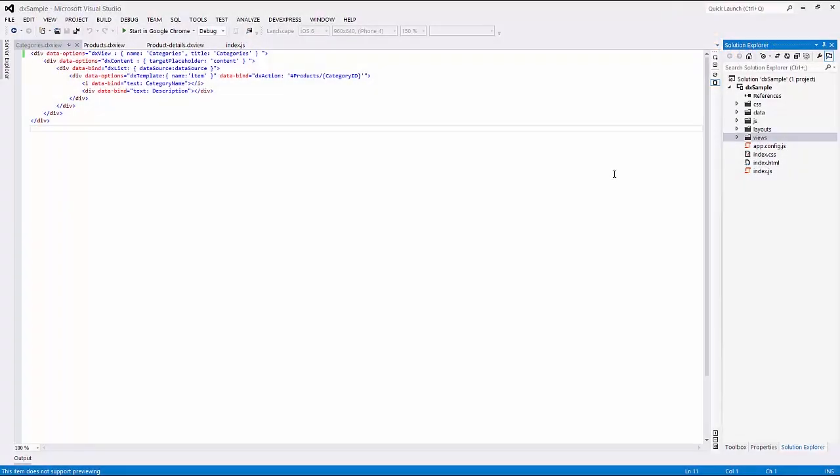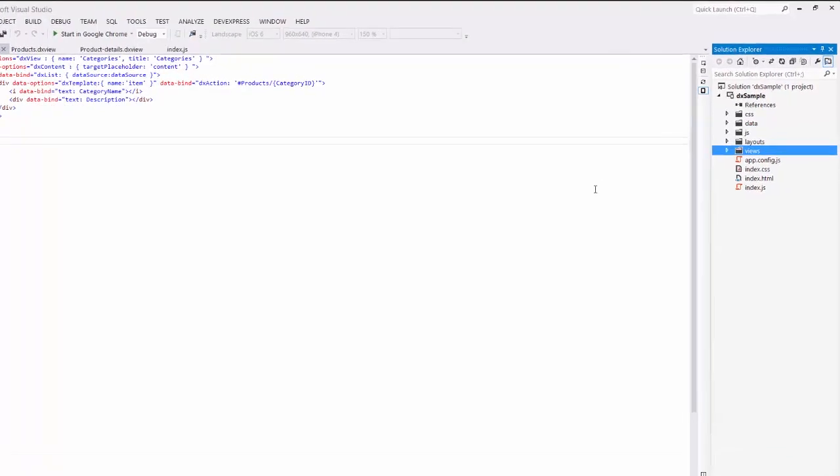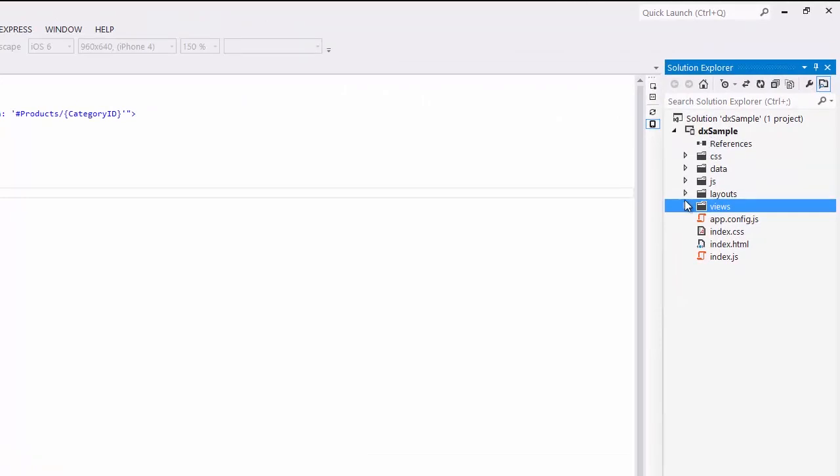In this video, I'll show you how to implement a mobile application so that a split layout is applied when running on tablets. The DevExtreme SPA framework will help us with this task.